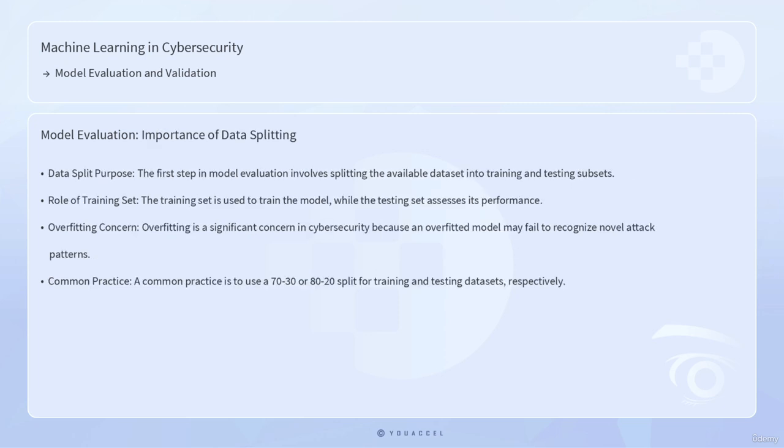The first step in model evaluation involves splitting the available dataset into training and testing subsets. The training set is used to train the model, while the testing set assesses its performance. This split is vital to avoid overfitting, where the model performs exceptionally well on the training data, but poorly on new, unseen data. Overfitting is a significant concern in cybersecurity because an overfitted model may fail to recognize novel attack patterns, leaving systems vulnerable to new threats. A common practice is to use a 70-30 or 80-20 split for training and testing datasets, respectively.